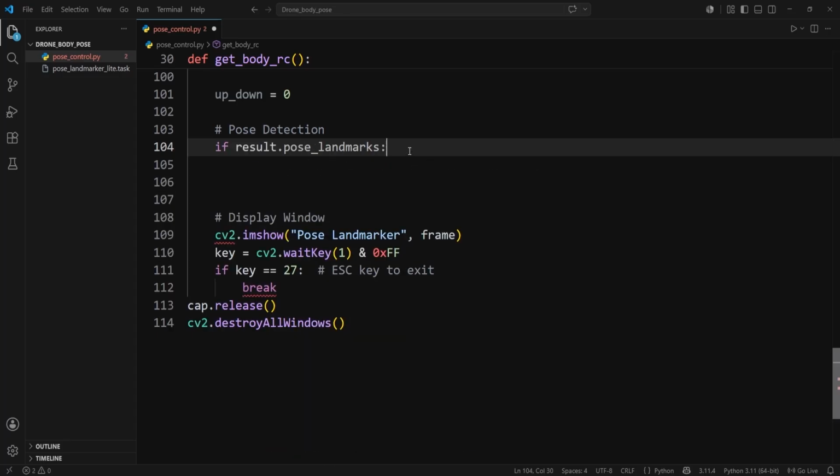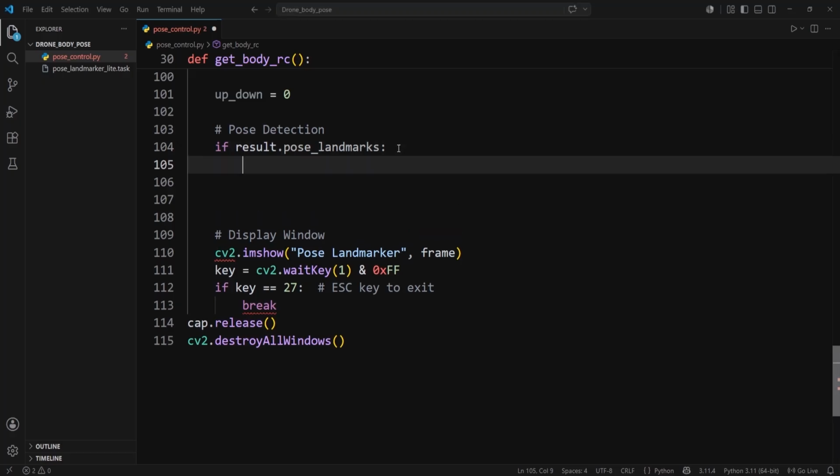If a person is detected, then we are going to jump into the if condition, and if a person is not detected, it's going to skip that part of the program. If a person is detected, then inside the if condition, I want to get the first person. And as you know, here we set the number of poses equal to 1. So it's going to detect only one person at a time. To access it, we need to use its index number. So I'm going to type landmarks equal to result.pose_landmarks.